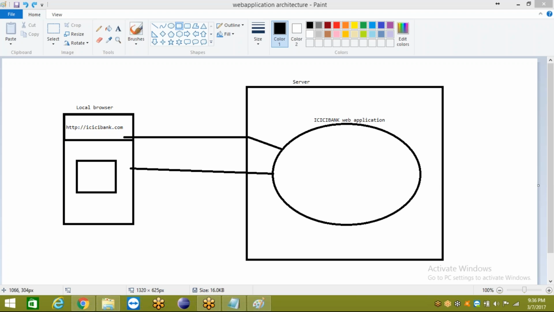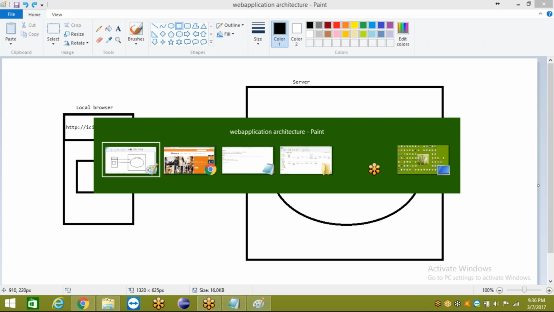Here in the server also, whenever you install a server, one container will be installed automatically. That container will take care of everything, like taking requests and passing each request to the respective web application. All these things will be taken care of by that container. So container is one part of a server. Whenever you install a server, a container will automatically be installed.